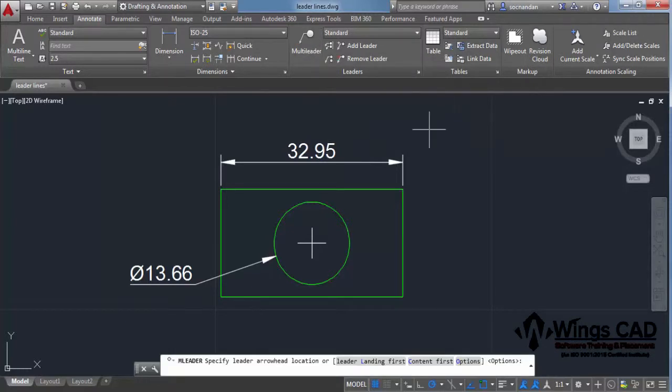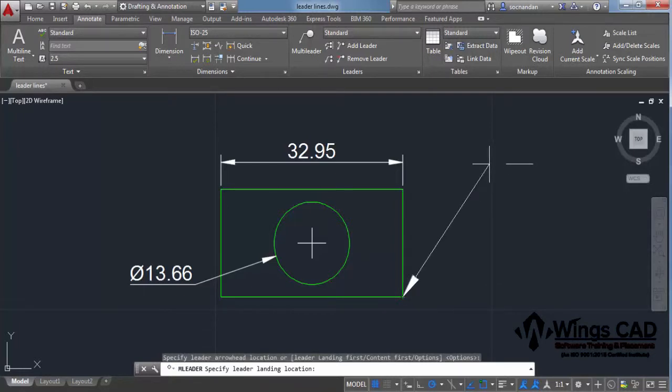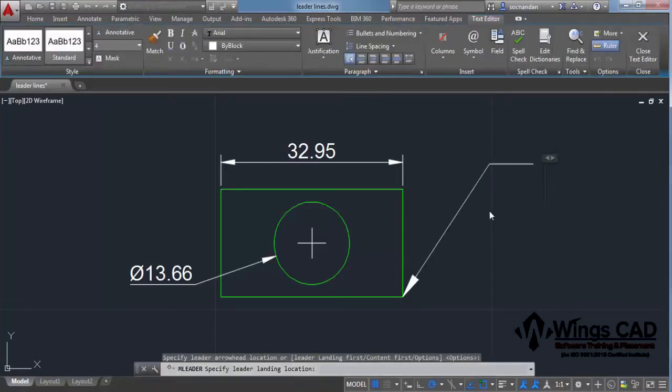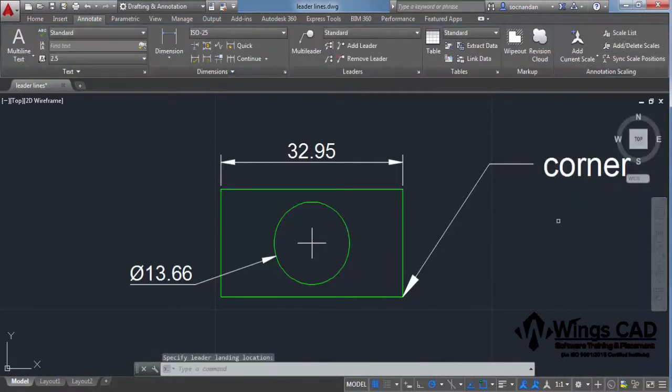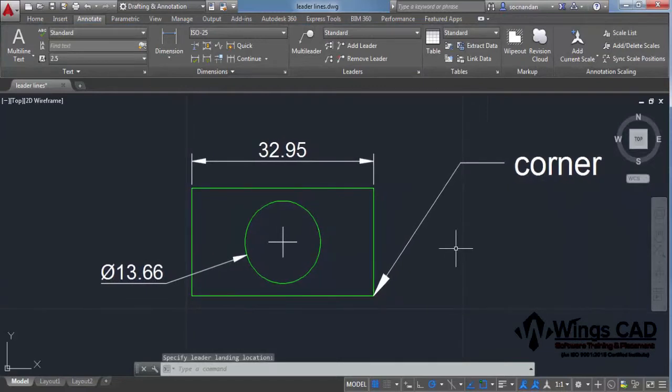A normal multileader will start with a leader line and a text. So let's say that we want to place a multileader on this corner. Click on this corner, drag your multileader, click at the second point, and now enter the text information. Let's say that we want to enter corner as the text information. Now to exit this, click on close text editor. And here we have this multileader.